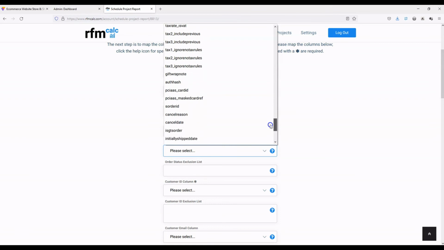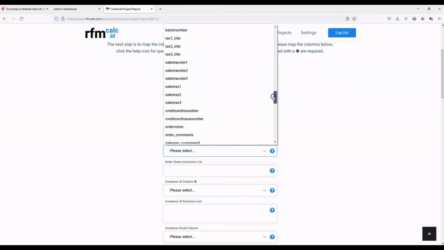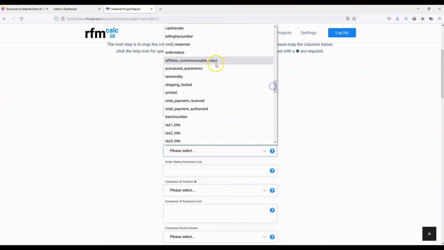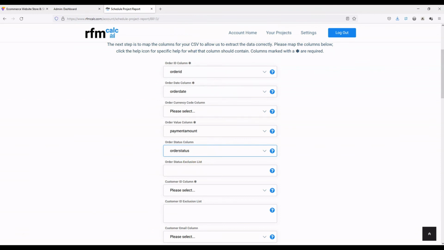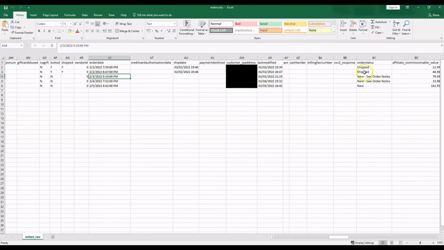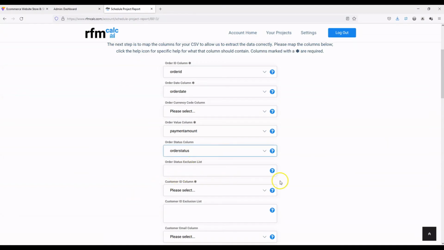select the order status column here, which I'm never going to be able to find. Where's it gone? Such a long list of columns. There we go. And then, for example, if I wanted to exclude shipped or cancelled, if there was a cancelled status, I could just put that in this exclusion list here.